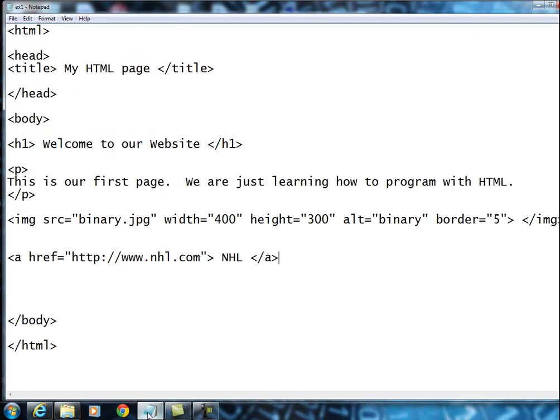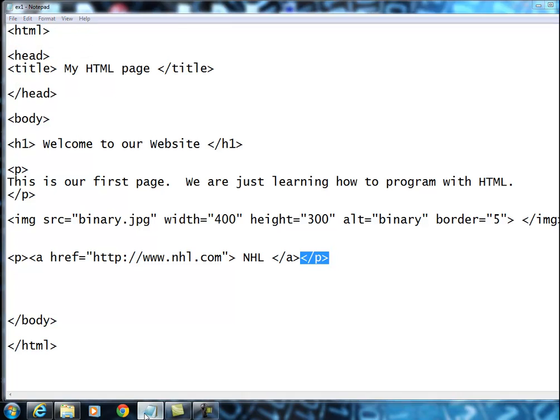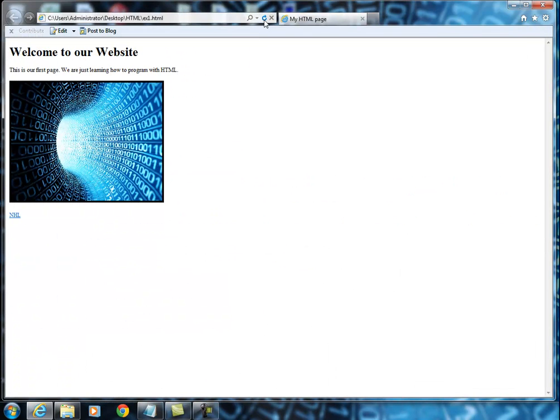There's a simple way of doing that. There's better ways of doing this, but just to make it easy, and not to confuse you with complicated code, we're just going to write a paragraph opening and closing tag around my link. So I put an opening paragraph tag and a closing paragraph tag on either end of that hyperlink. So I hit save, go back to my page, hit refresh, and there you have it, NHL.com.